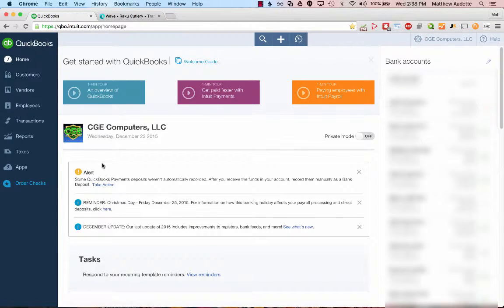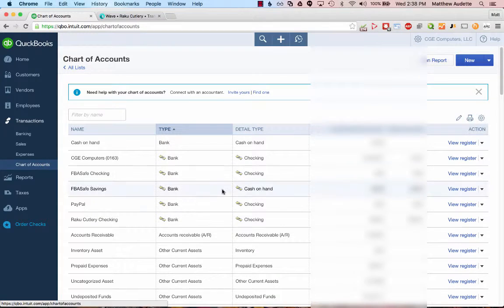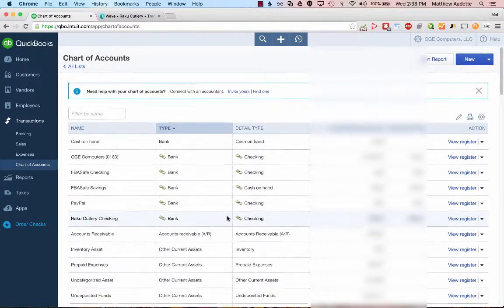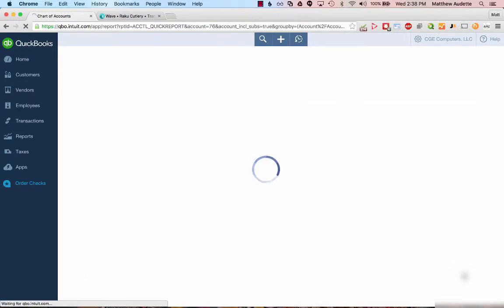So what I do is I go to Transactions here, Chart of Accounts, and for instance, I wanted to test with my Amazon business, Raku Cutlery. So let's go down to Raku Cutlery Visa. I click this little down arrow next to View Register. I say run report.